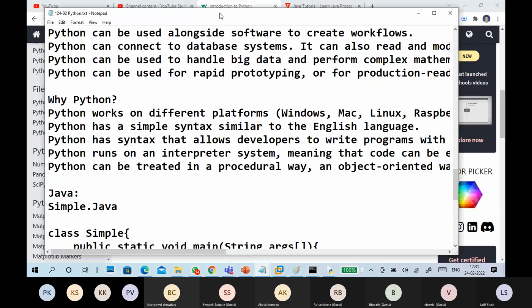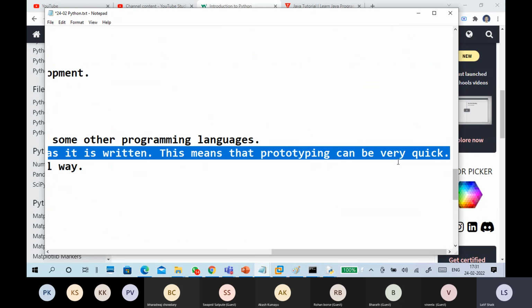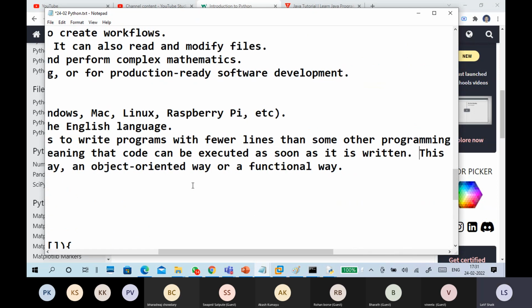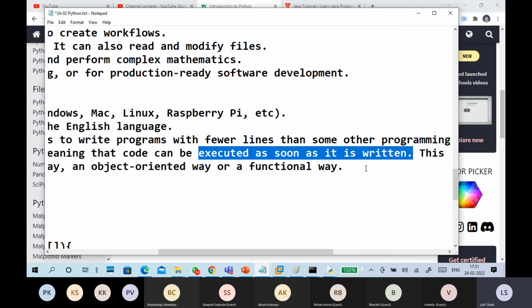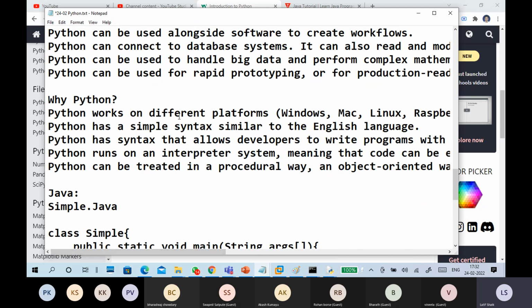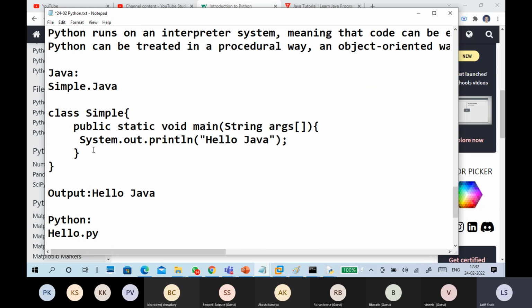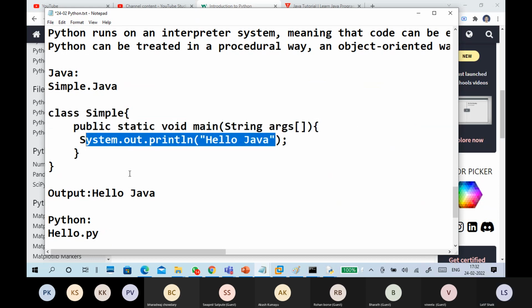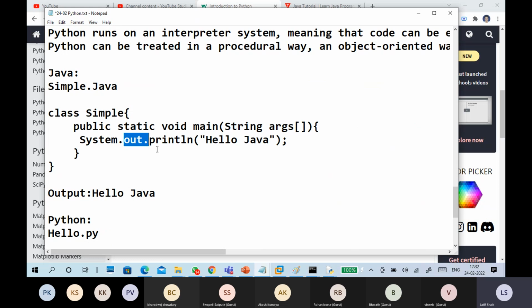Okay. So it runs on an interpreter system, meaning that code can be executed as soon as it is written. When I'm running the code, it verifies whether the statement is correct or not. If it is correct, execute. If it is wrong, it throws an error.